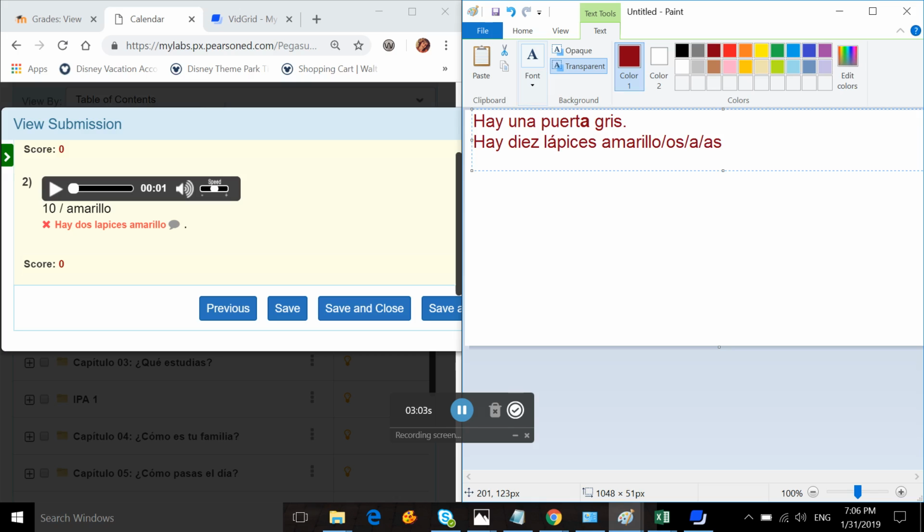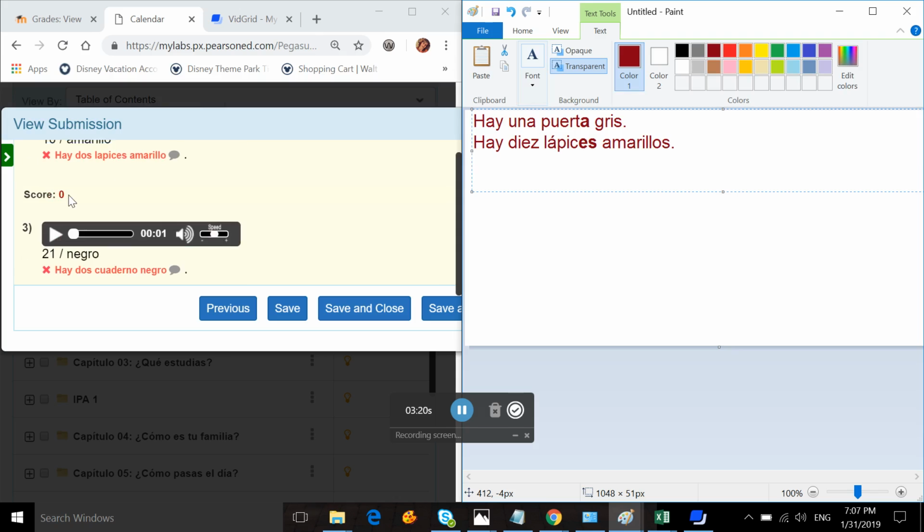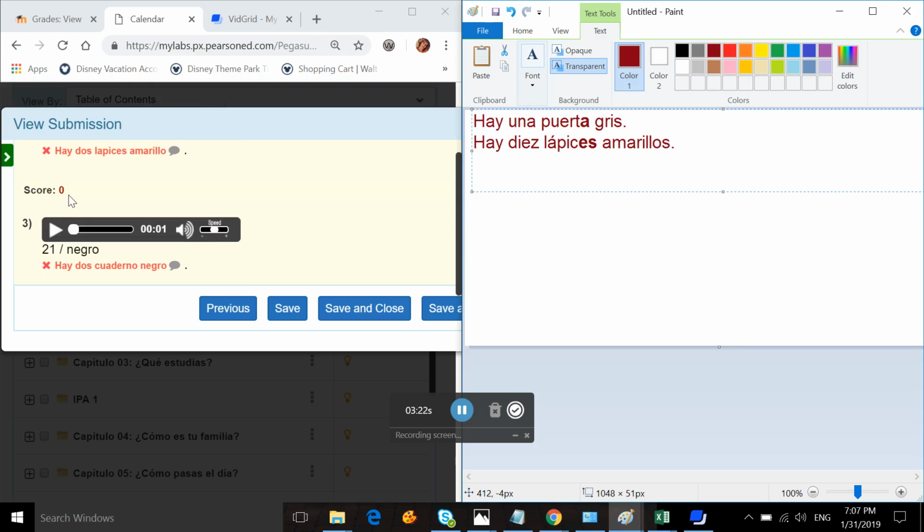Okay? So we have to look at lapis. If you look up lapis, you'll see that it's masculine, but since it has an S on it, that means it's plural. So you need the masculine plural form of yellow, which is this. So you would have to make it amarillos. Okay? I'm going to do one more, and then you're going to need to do them on your own.